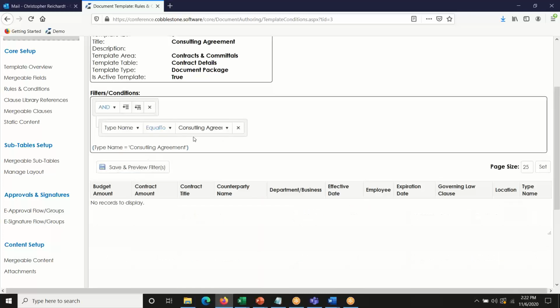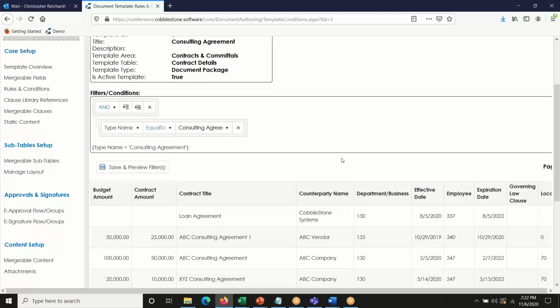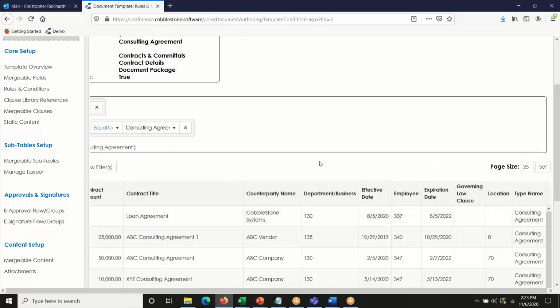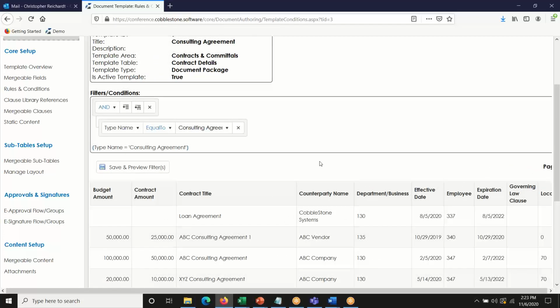And I'll type in consulting agreement again. I'll press save. And you may have noticed I made a spelling error in my rule. That's okay. What I'll do is I will just update that. Press save and preview. And now it's appropriately showing me all of my consulting agreements. If you want to avoid errors like that, you most definitely can. Keep in mind the type name is linked to a master reference data table for contract types. On this master reference data table, there is a unique system ID. You could use that instead if you're worried about making a typo like I did. Completely up to you. You would just have to make sure you selected that in the mergeable fields section.